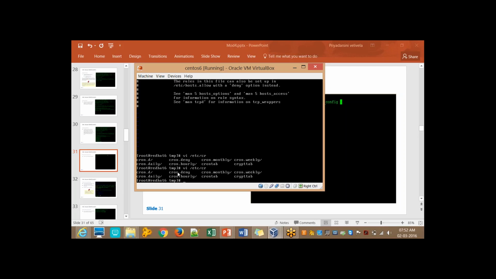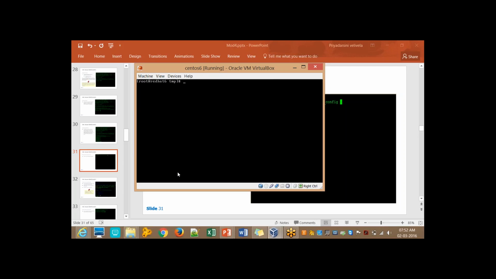Coming back, now we'll quickly check how to perform the SCP operation, secure copy. First of all, we'll take a user. I'm going to add a new user in the system, user5, with the password user5.